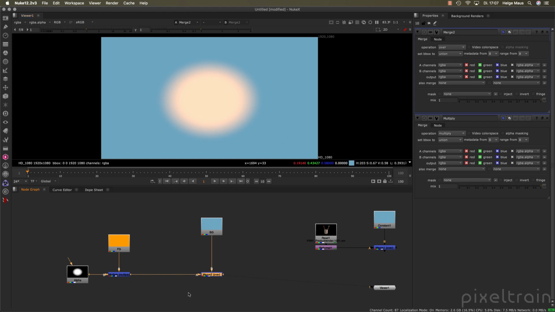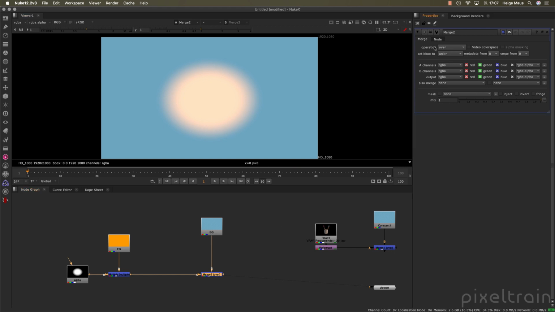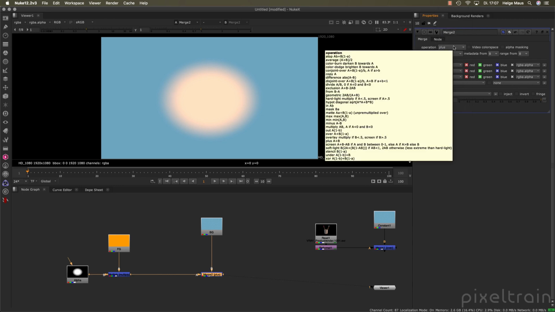The classic way of adding two streams together is also not over. It is plus. So it's really like in math. Let's take plus. You will see that there's no big difference here. But believe me, if you want to bring two streams together, you need a plus here. And if you look into the explanation here of the over, you see A plus B. So that's exactly what we want.